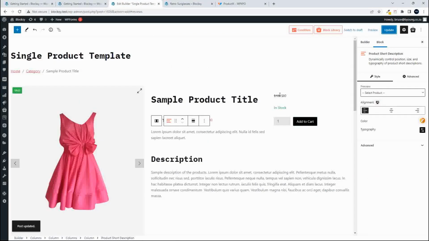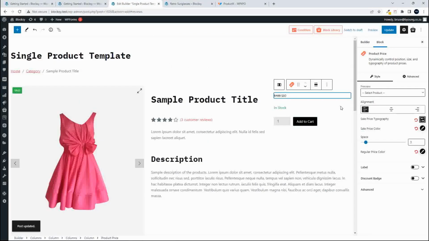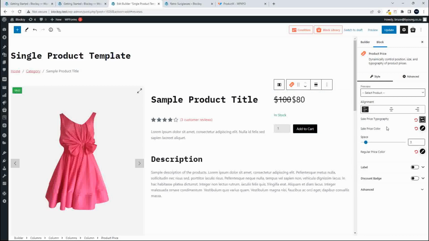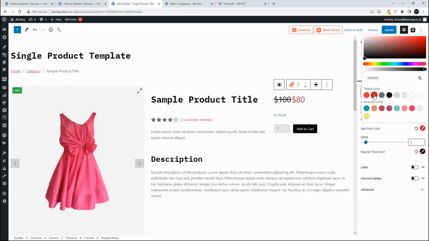Right, let's go over to the pricing section. So first of all, we do want to change the size of this price because it's not very big. And here we have the sale price typography, and we want to go to 20. Let's go to 36. Let's make it nice and big. Right, so that's done. Then we've also got the sale price color, and of course we want to make that red.